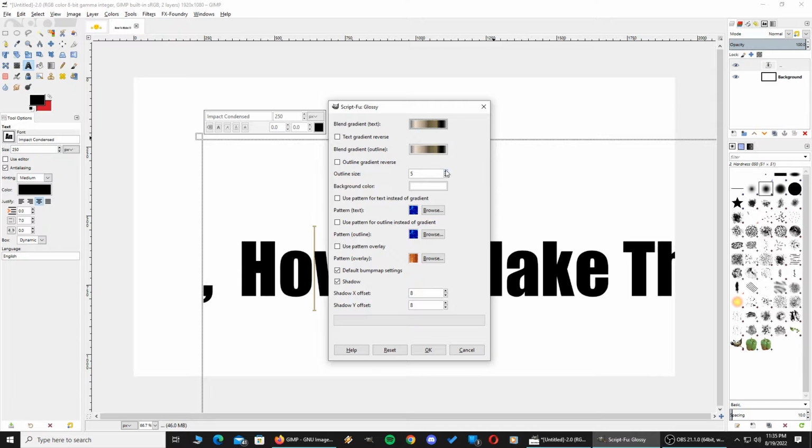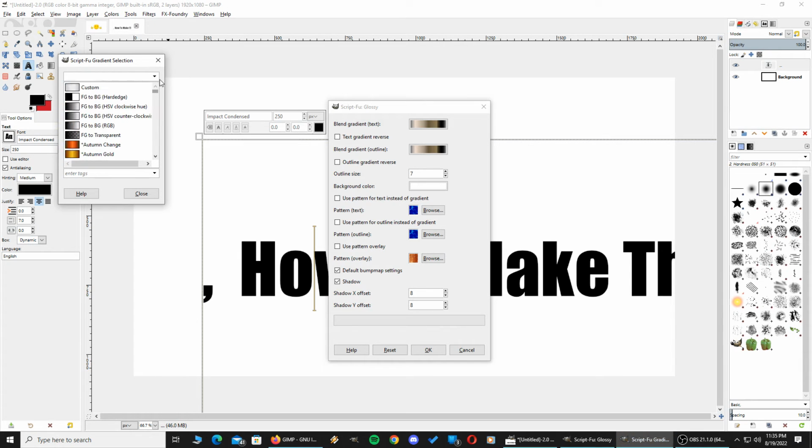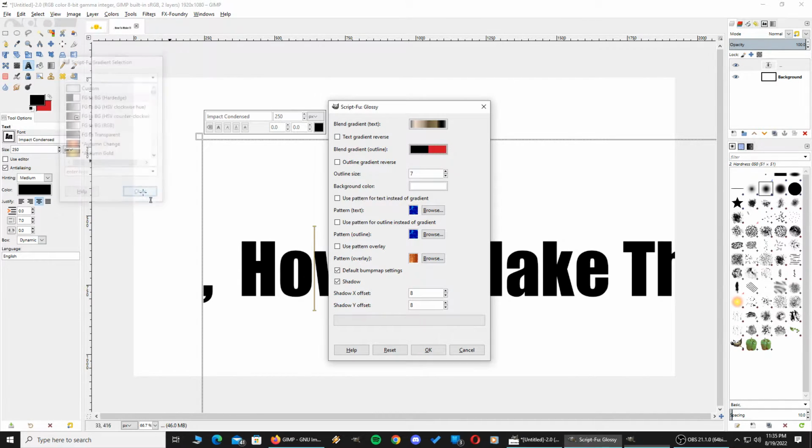Then in here, I like to go with like a 7 for the outline size. And for the outline blend gradient, we're going to go right up to the top here, and we're going to use Foreground to Background (Hard Edge). So it's going to be exactly like it looks right here. The top half is going to be black, and the bottom half is red. So when it's outlining this, it's only going to be showing the black for the outline. So that's good.